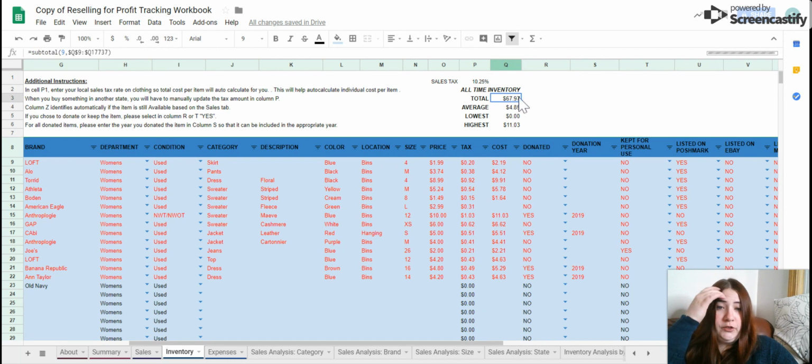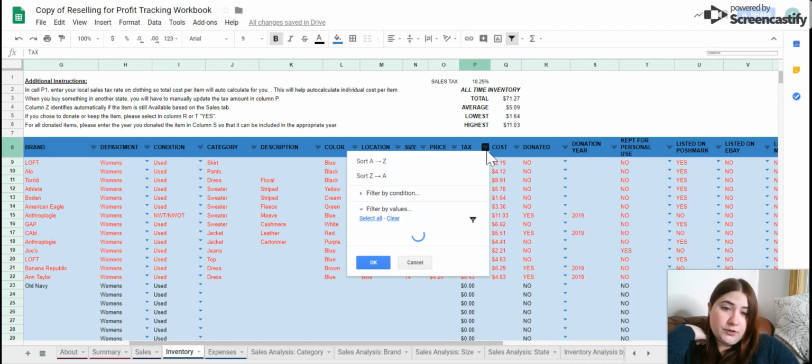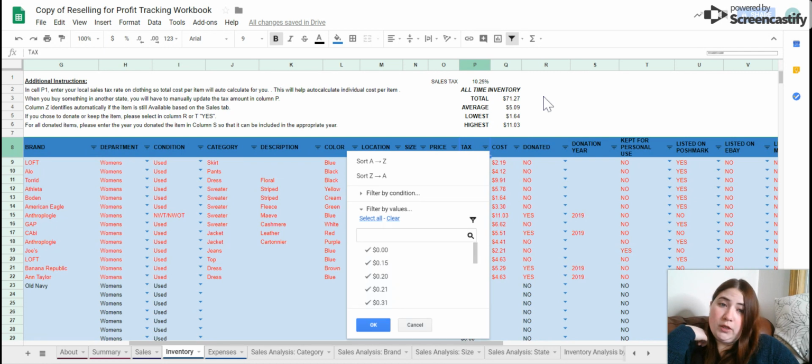So up here you can see your all-time inventory total. The inventory you've ever spent was $68. The average price you paid was $4.85. The highest was $11, so that's pretty good. The way this formula works is that it's a subtotal. So if you do use the filters, these will adjust accordingly and be the subtotal of what's below it. So you'll see that shift a little bit.